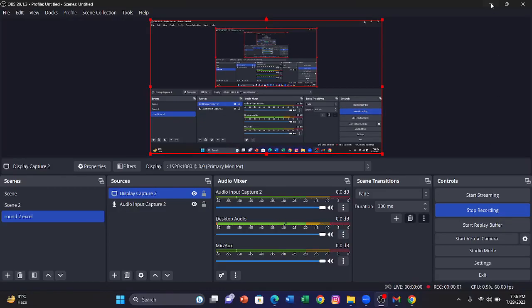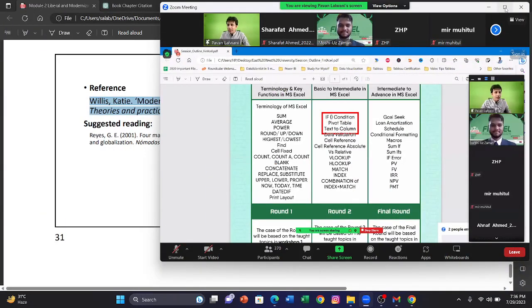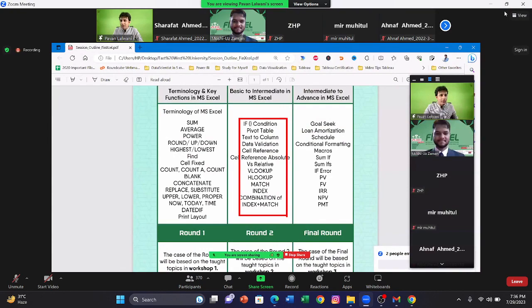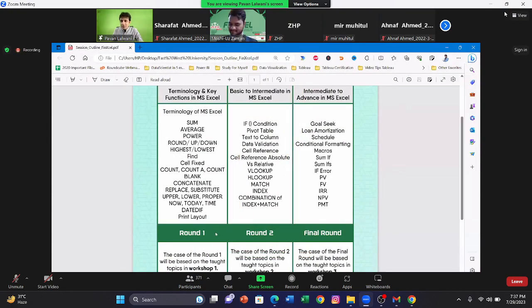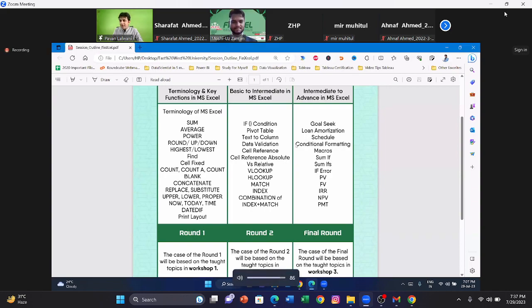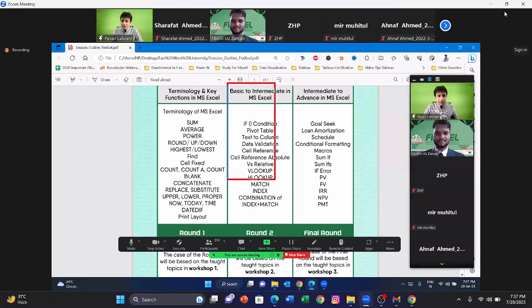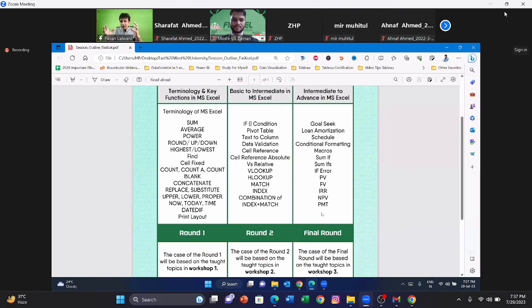These are the topics we are going to cover: IF function, pivot table, text to column, data validation, and so on. These topics are interesting because this is actually what a data analyst in an organization requires. A data analyst should know these basic topics, only then can they become good at Power BI, Tableau, and other software running in the market.